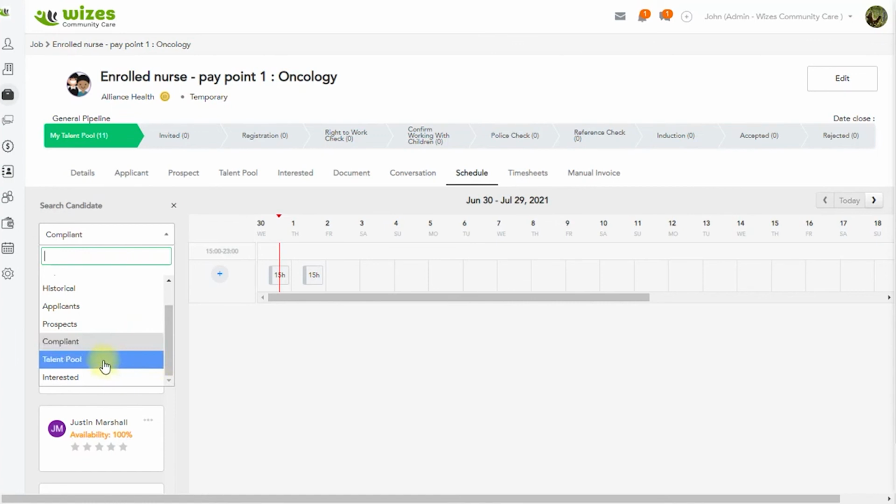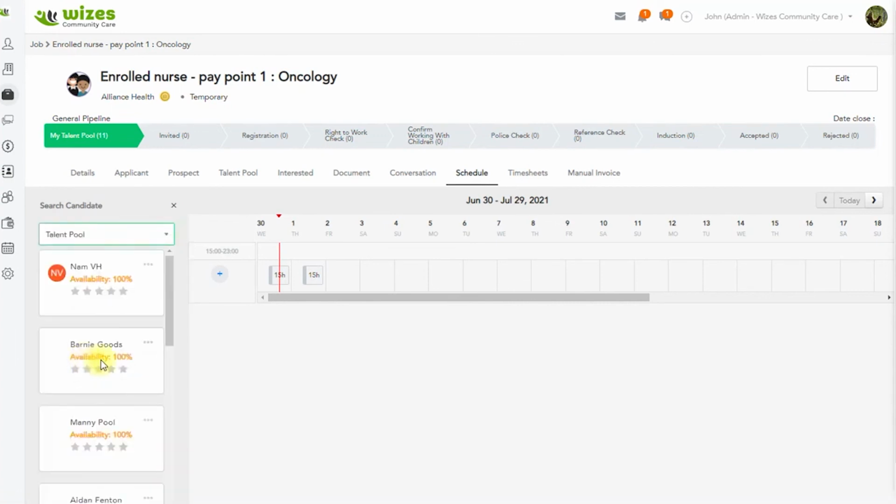But likewise, I can also look at my talent pool. Now think of talent pool as hot lists. Previously, you've identified, or a recruiter in your business has identified, that Barney Goods is a good quality candidate and should be considered for the enrolled nurse pay point position. So that means that every time we create a job for an enrolled nurse pay point, all of these hot listed candidates will turn up here.